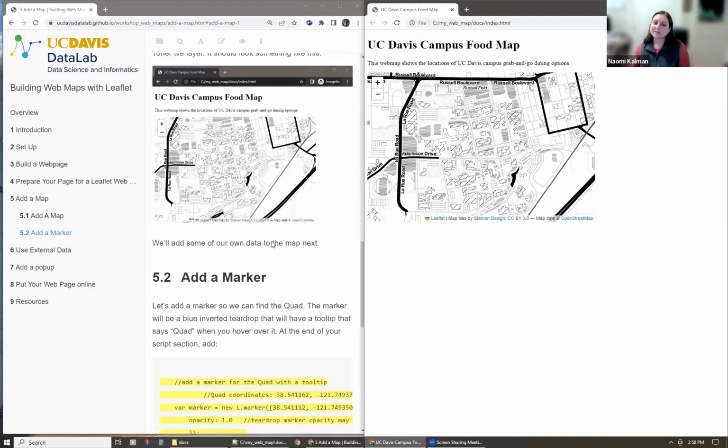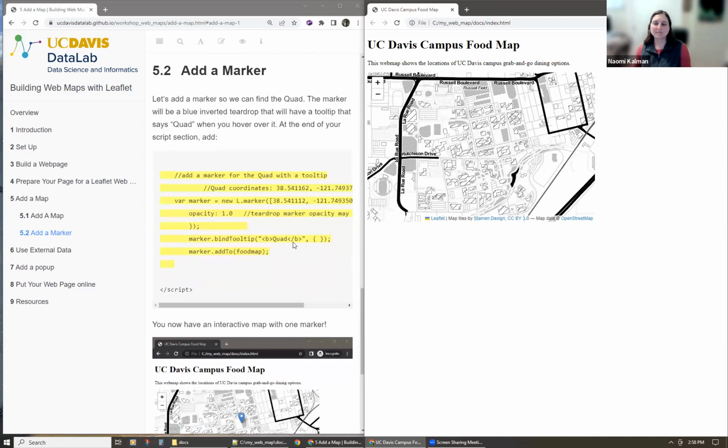But it will in a second, because we're going to add a marker, just one marker. So you can add data to this by hand. If you have one point and you want to type in coordinates by hand, you can do that. And this is what we're going to do.